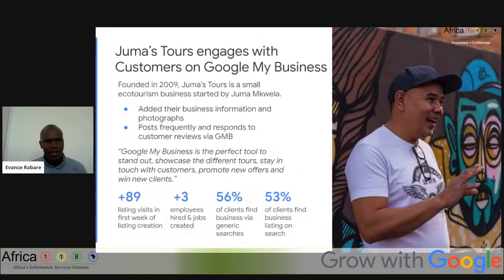So let's look at another local example here. We have Juma Tours, who engages with customers on Google My Business. It was founded in the year 2009, when he and a number of other artists began creating street art as a way to give ownership of art to the community. So they opened a GMB account and started updating their content regularly. Right now they have more than 89 visits in the first week of creating the Google My Business listing. They've been able to hire three more employees, so that is job creation.